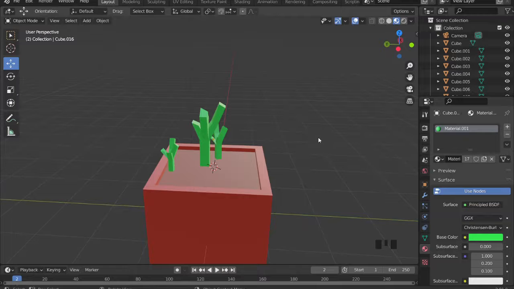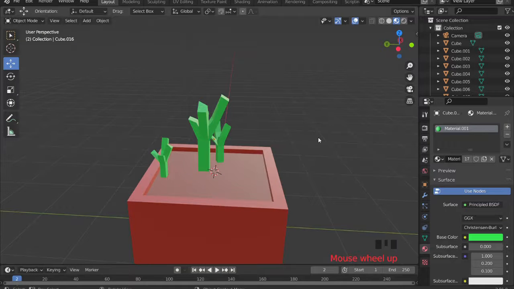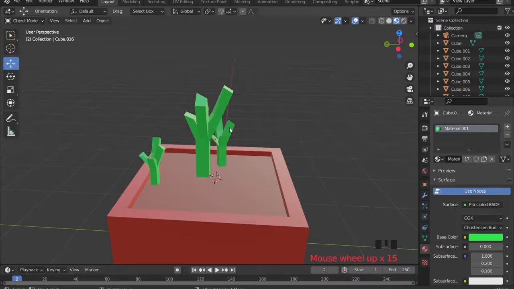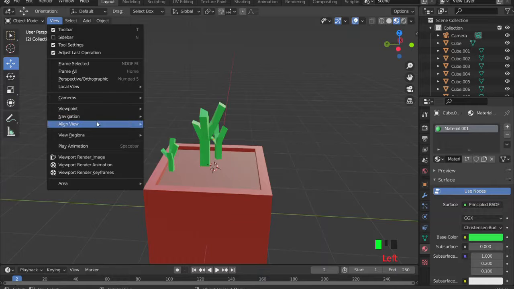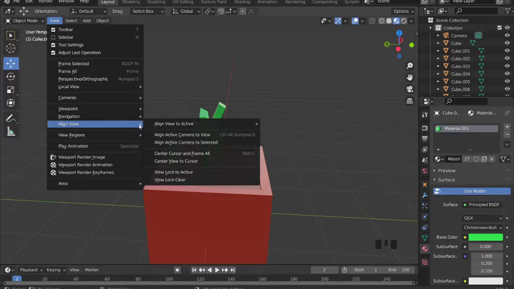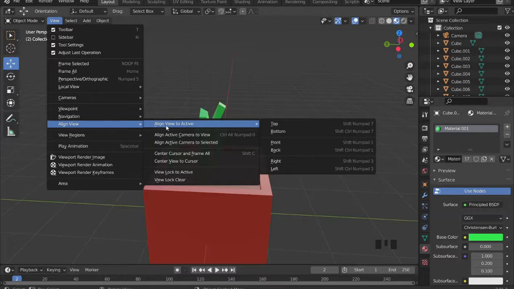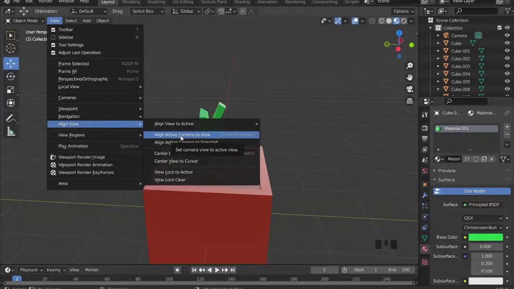Oh, and remember, you can always see what things I'm touching in the bottom right, if you don't know the buttons that I'm clicking, because I know I am definitely skipping over some stuff, just because I forget about it. So, once you've got the view that you'd like, zoom out a little bit. Just use the normal scroll wheel, don't click it down, just scroll out a little bit. And press View, Align View, and then keep your mouse on that, drag it over to Align Active Camera to View.